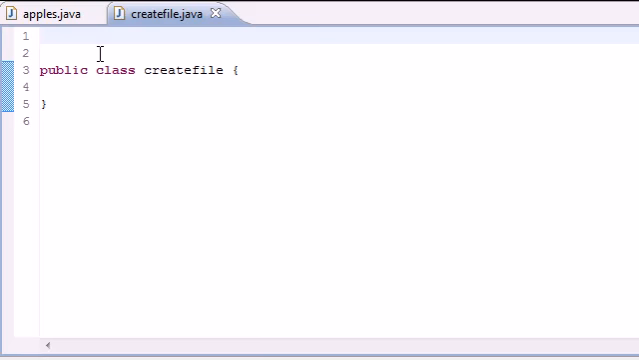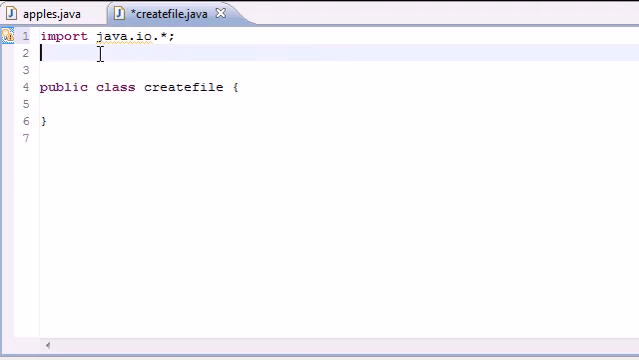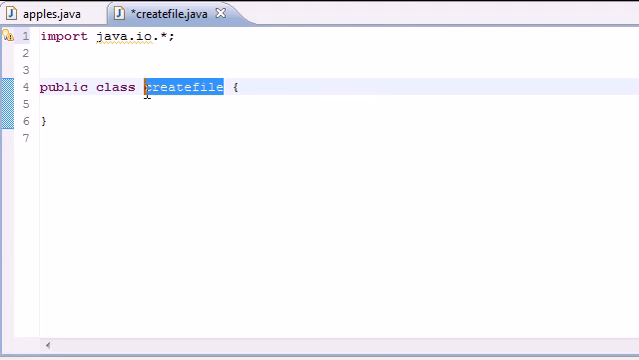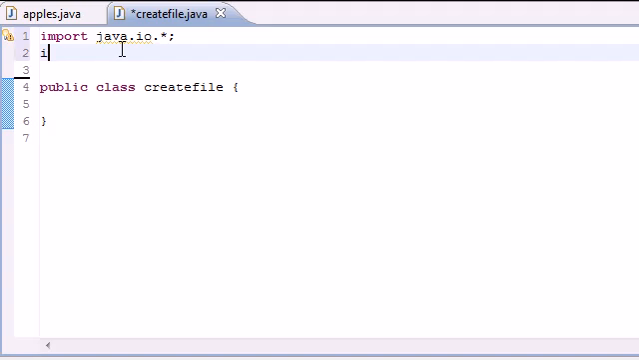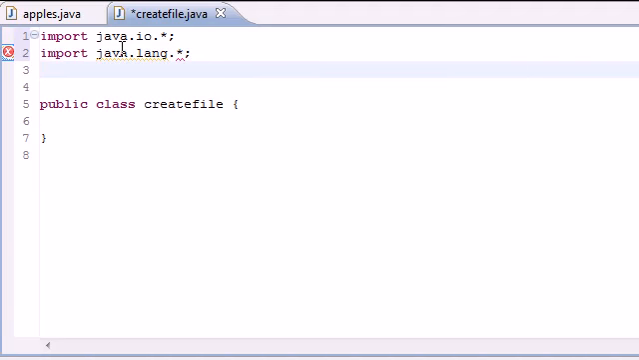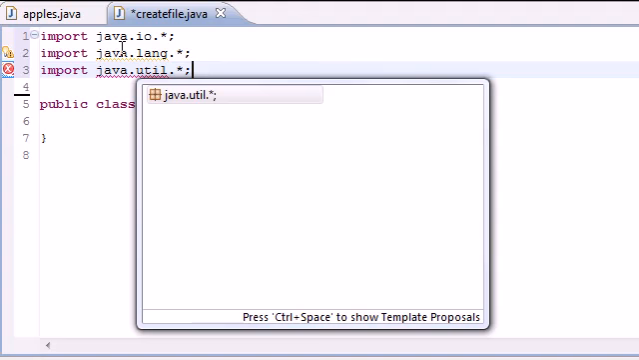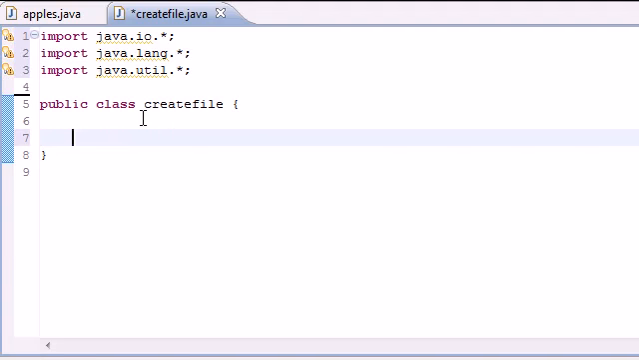Alright, so let's go ahead and import a couple things. We need to import java.io, and let's go ahead and import everything from there. And as you can see, I made a separate class outside my main class, and I just named it create file because that's what we're going to be doing, creating files. That's why I named it that. So next, let's go ahead and put java.lang. We need some stuff from in there. And lastly, let's go ahead and import java.util. I'm not exactly sure what we're going to be building in this tutorial, but this should cover everything.